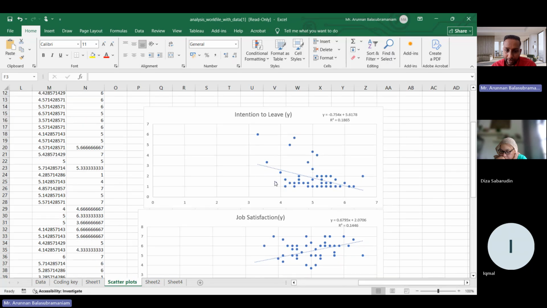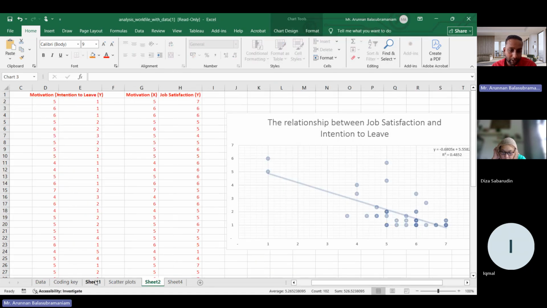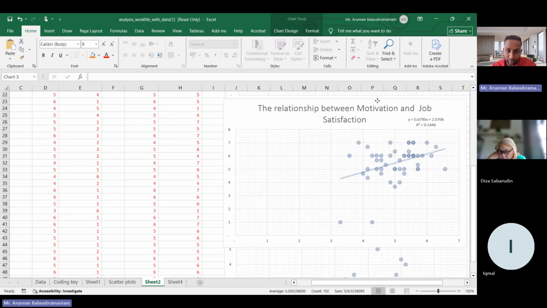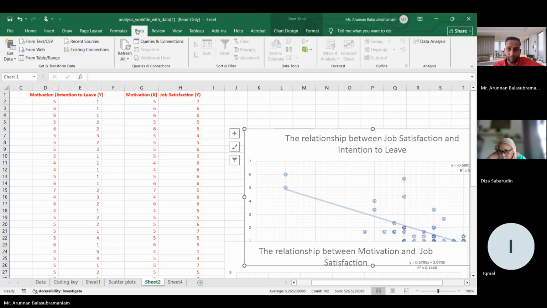So this is how I did the correlation here. You can look at sheet 2. For you to get the correlation coefficient analysis, not by using the scatter plot, after the scatter plot you can also calculate the correlation. How you calculate the correlation is by simply going to the data tab here, and you can look for the data analysis tab.